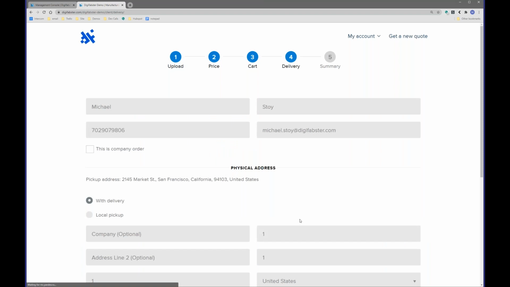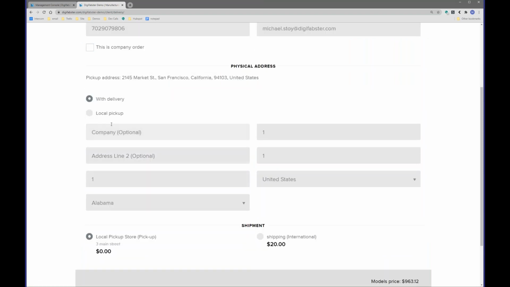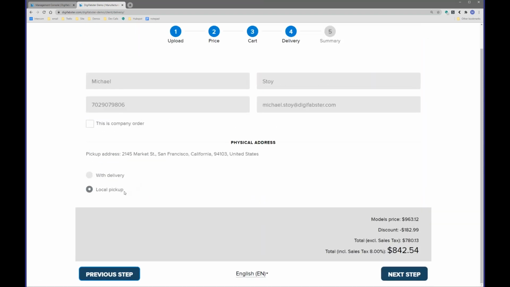Continuing on to the next step is delivery. With delivery, customers can add in their address, or they can choose a local pickup option as well. Our delivery system works with multiple different providers, including UPS, USPS, FedEx, DHL, and more. Continuing on to the final step is our summary page.